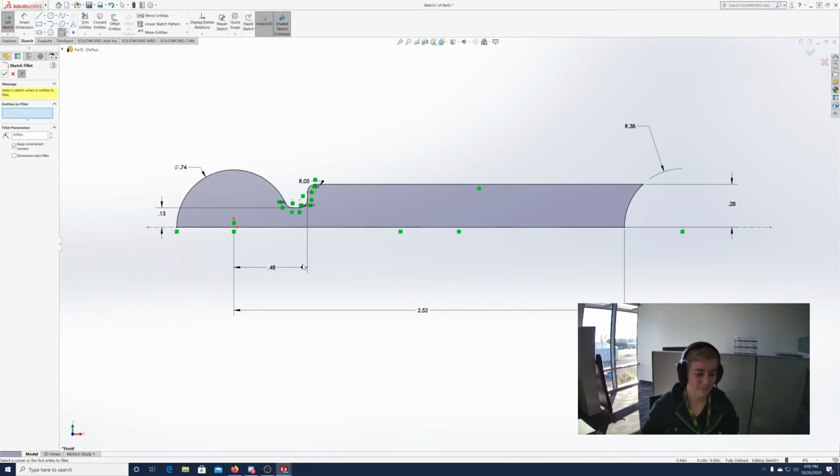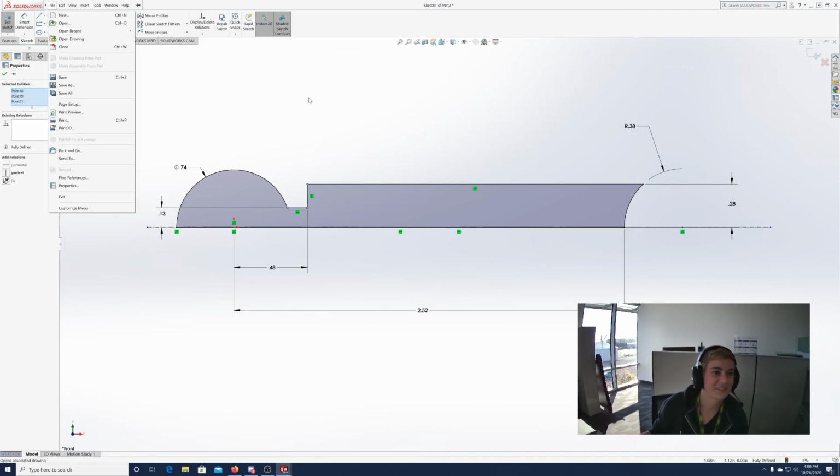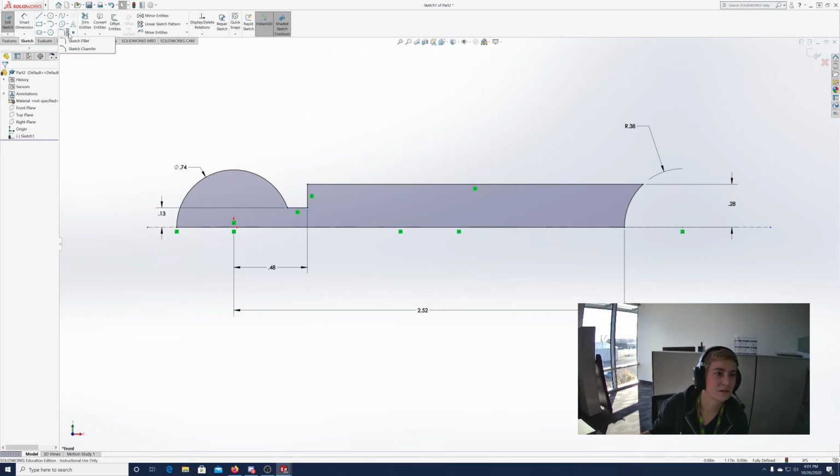Cool. All right. Anyone else having trouble? Okay, so once everybody has this sketch, sure, no worries. Okay, so we're going to do sketch fillet and then we're going to click each corner that we want to make rounded here.